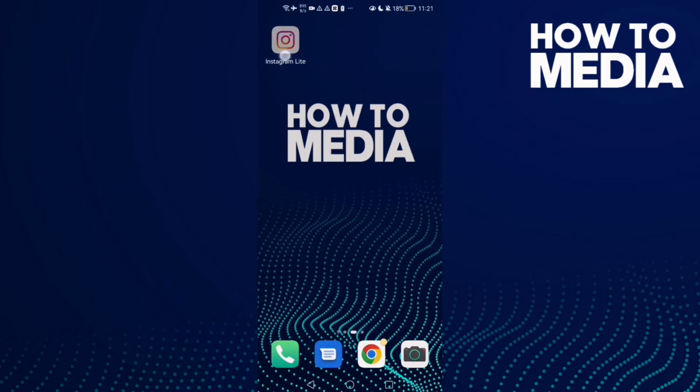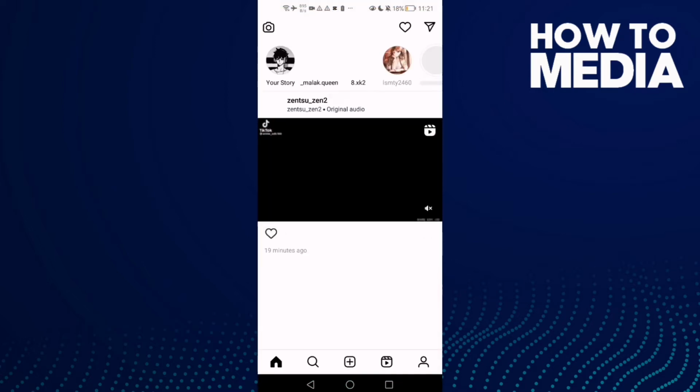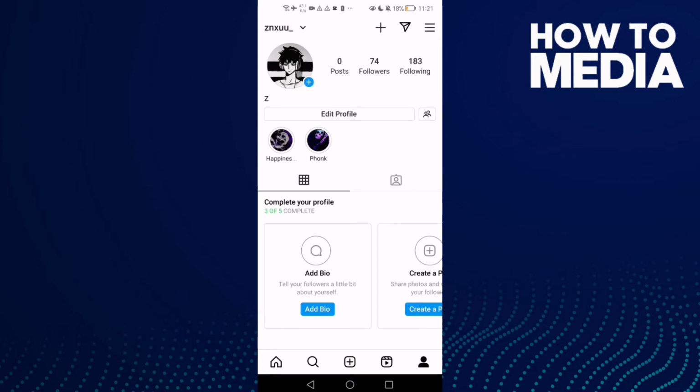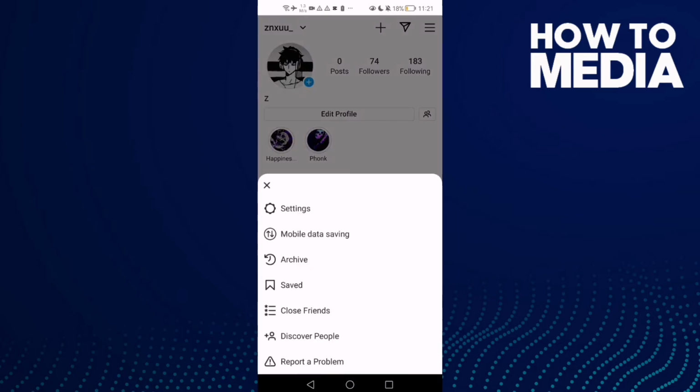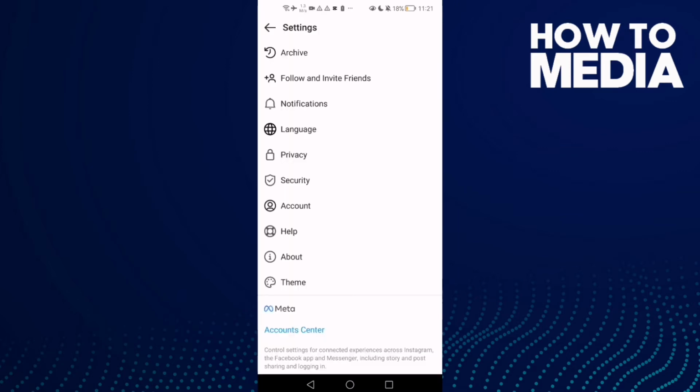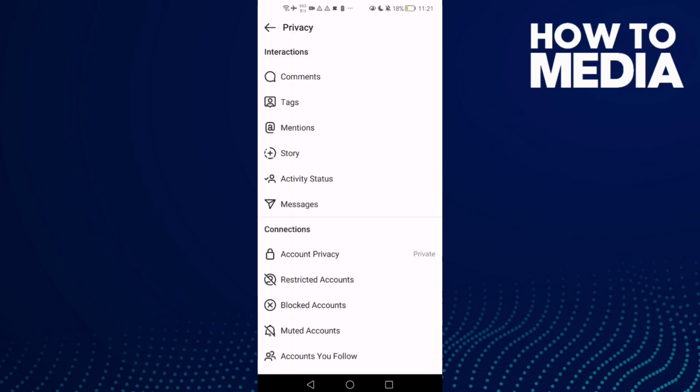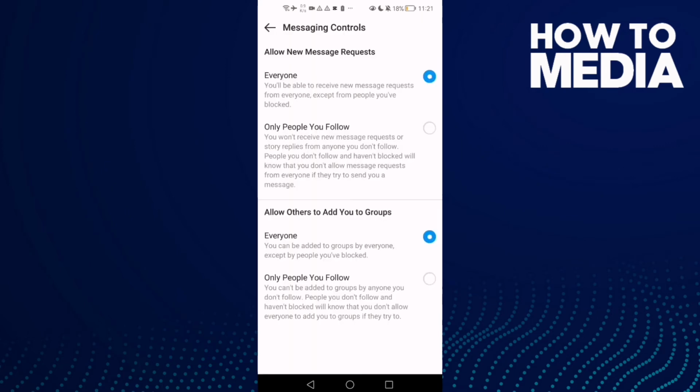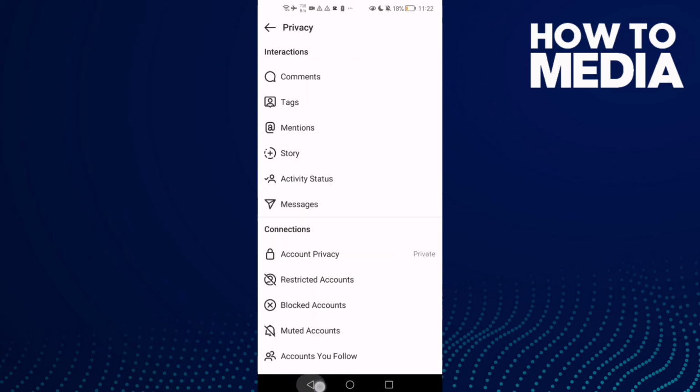First, open Instagram Lite, and now just click on your profile and then click these three lines, and here you will find settings and then privacy, and as you see here you will find messages. Click on it, and now here you can control messaging settings, and that's it. Just manage here anything you want and go back, it will be saved.